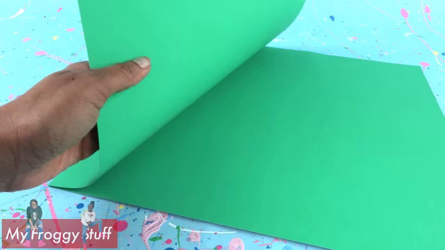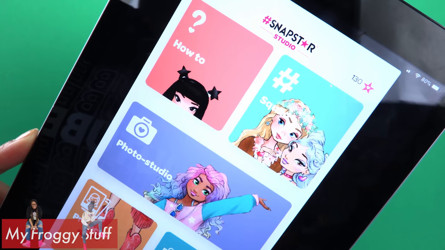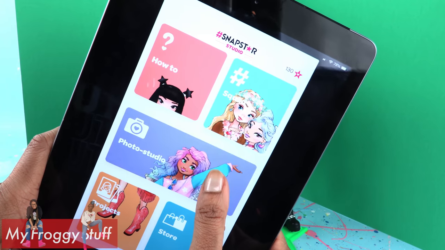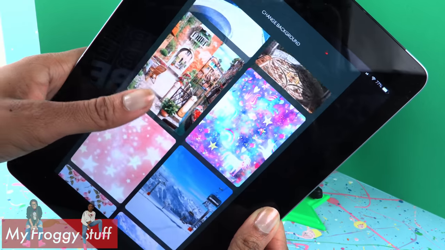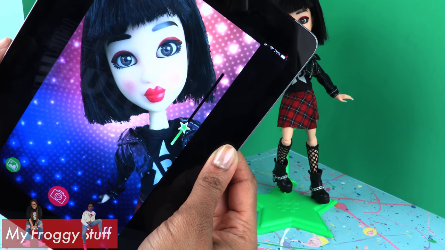This backdrop is a simple one. Cut green poster board, fold it in half to make a green screen that we can use with the Snapstar Studio app. Just place the doll in front of the green screen, open the photo studio, then have fun changing the background to whatever you like, instantly giving you a ton of different backdrops.